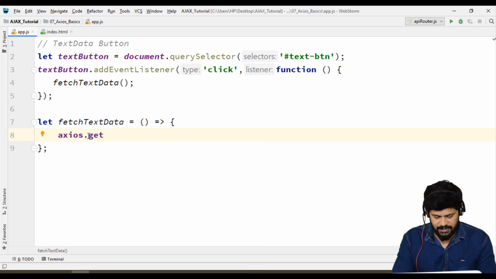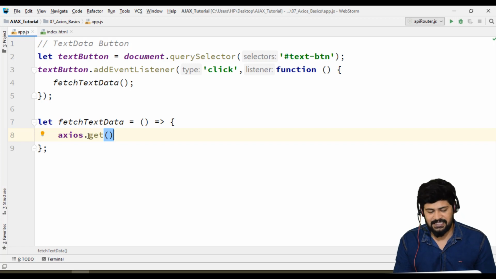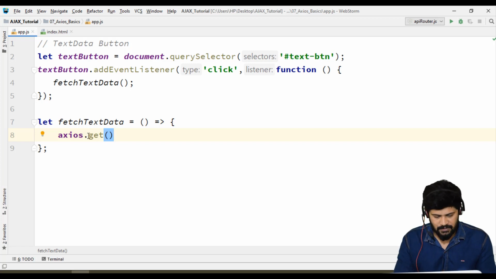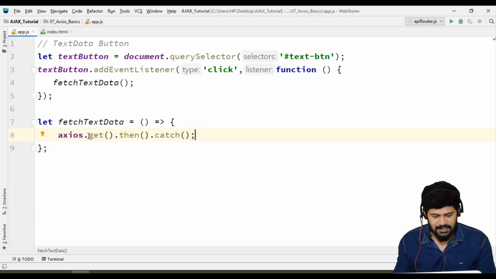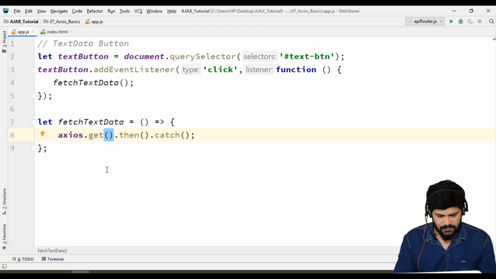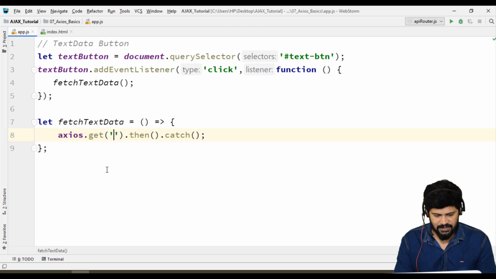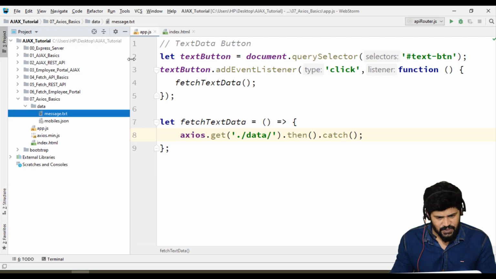Axios dot get. Okay, so again this get will give you a promise which contains the resolve and reject. So how to handle it is dot then, sorry, dot then dot catch. Like this, it is quite simple, the simplest one: Axios dot get dot then dot catch. Here get takes the URL to fetch data. We have a local file, so ./data/message.txt.